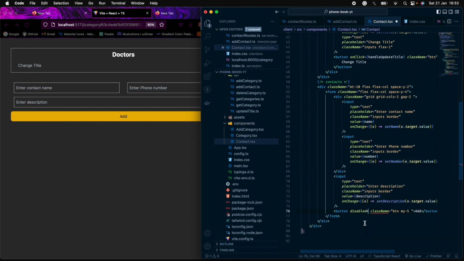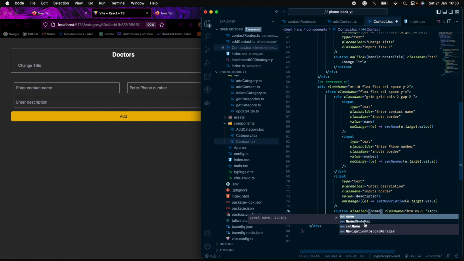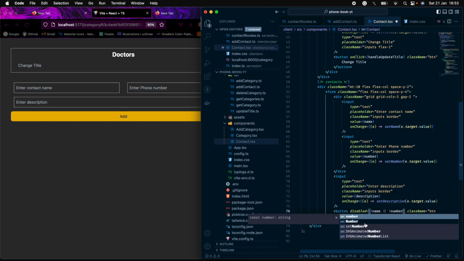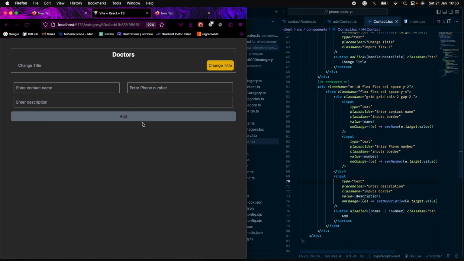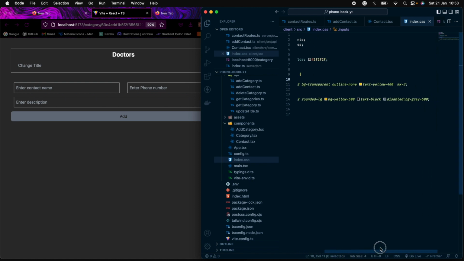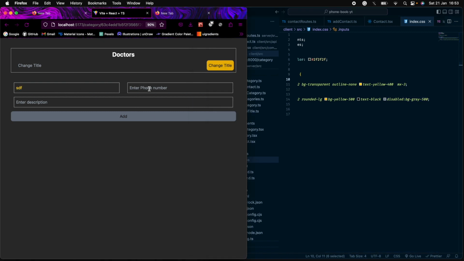Okay, now we can tell it to disable the button if name is empty or number is empty. If I save that, this becomes gray. This is because last week, you remember, we mentioned the styling here: if it's disabled, make it bg-gray of 500. So if I type something here and I type something here, only then does this button activate. So for now, let's just delete that.